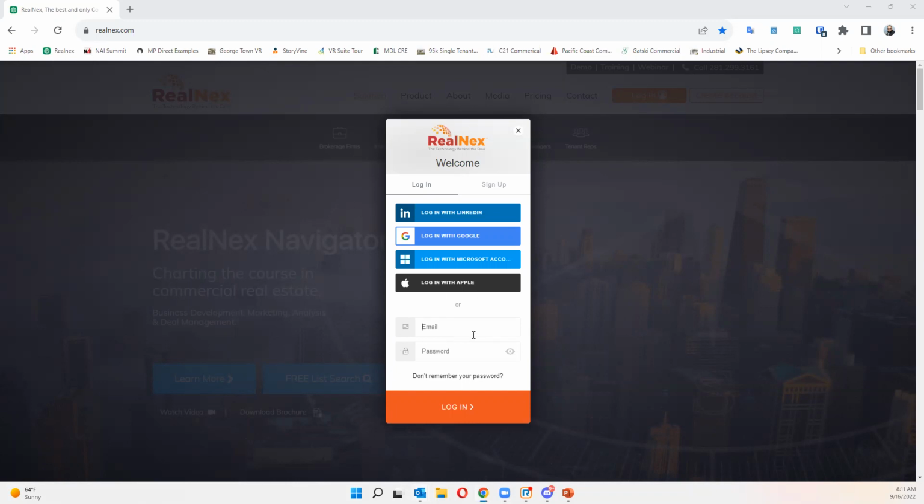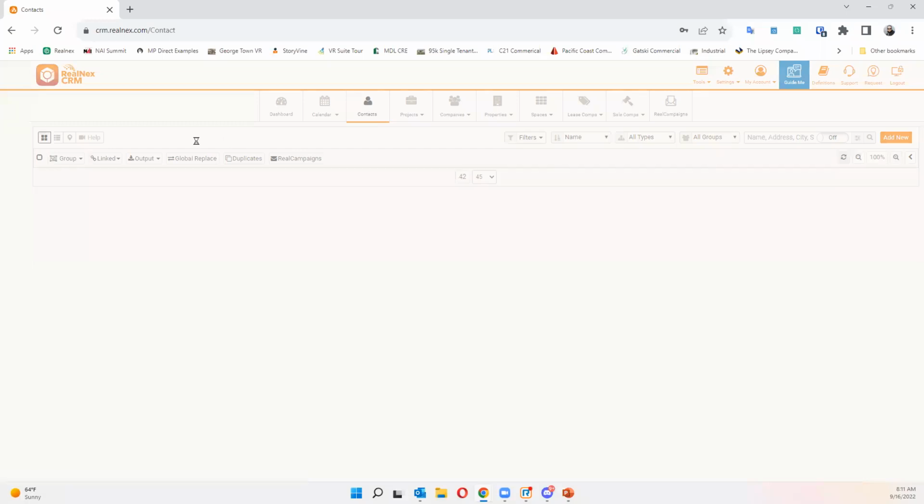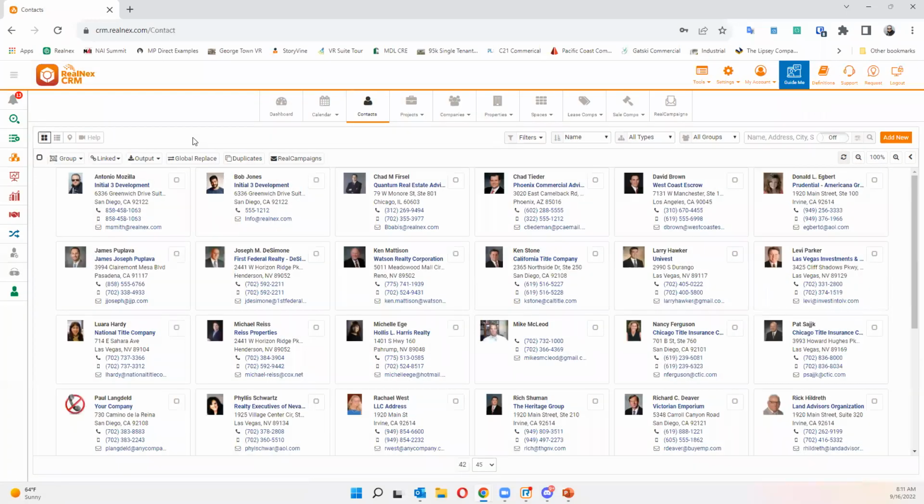So if you're new to RealNex, you simply go ahead and log into realnex.com. Go ahead with your login right here. If you've never used RealNex and you want to learn a little bit more about it, make sure you let us know. Any of our representation team here can help you learn a little bit more about our program.